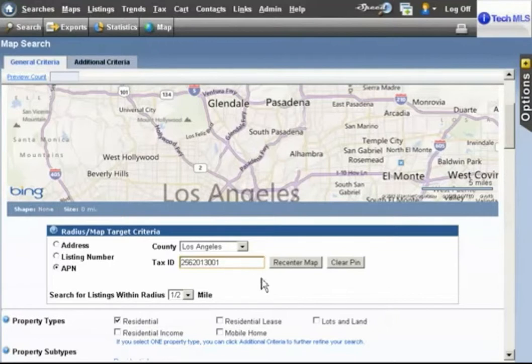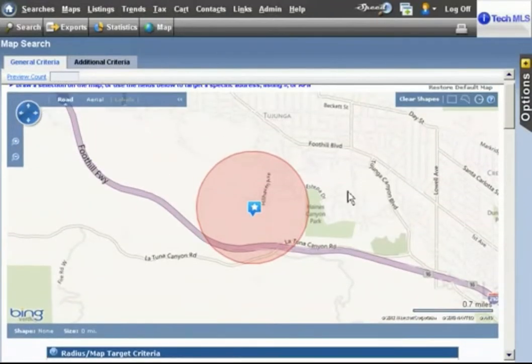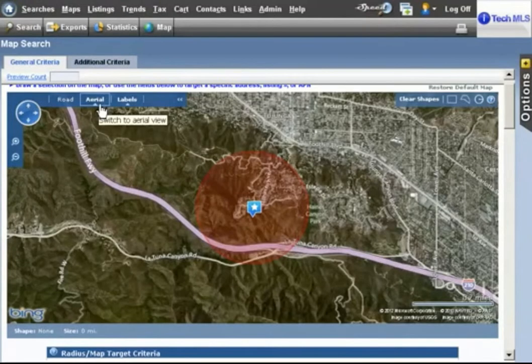You will not get what you expect. What you have to do is come here to where it says recenter map, and you'll immediately see that the map now has a little pin where the property is and a half-mile radius around it, because that's what we specified. Notice up here at the top left that you have different views. The default is the road view. You can also go to an aerial view.